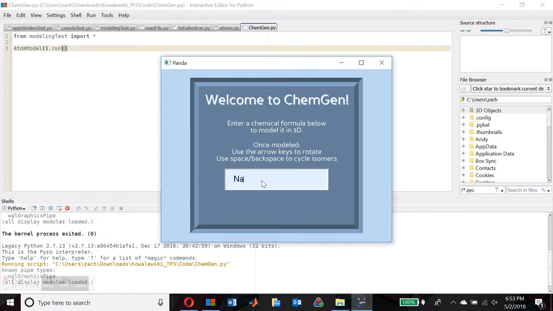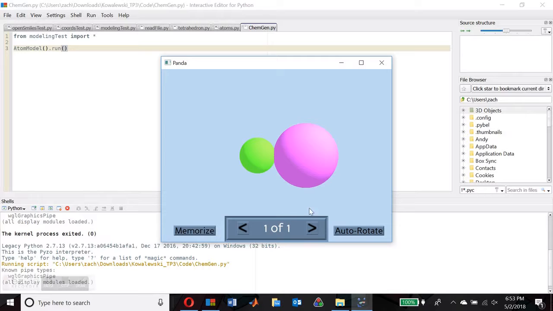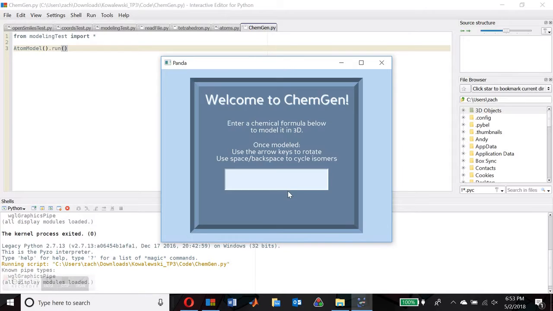Now we can do a couple more things. We can do very simple ionic molecules. This is NaCl, just simple table salt. We can do other ionic molecules, say MgCl2, and they work just as well.